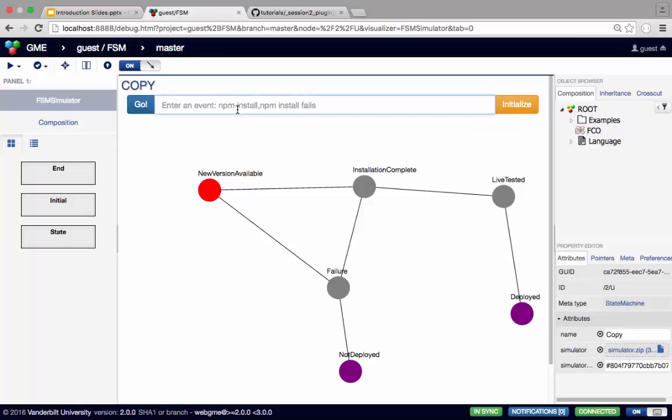So now we can enter a new event. So one of them was npm install. And at that point, it moves over to the other event.